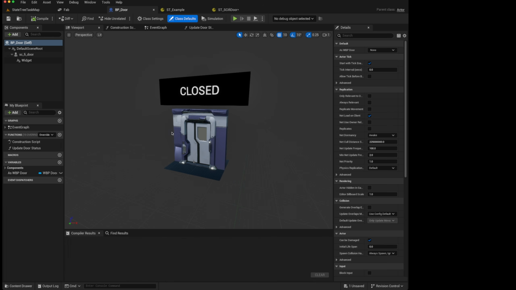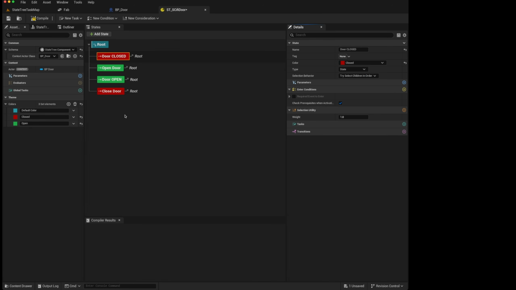And the second thing we want it to do is to then check to see how far the player is from the door and if he is close enough to open the door. We can therefore create two tasks for this.